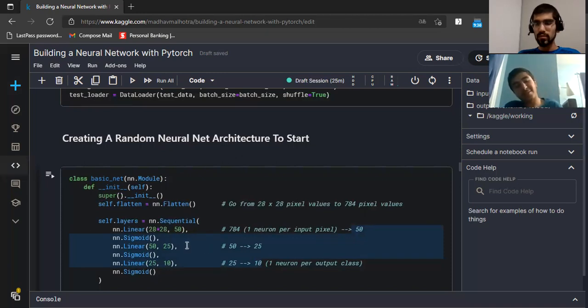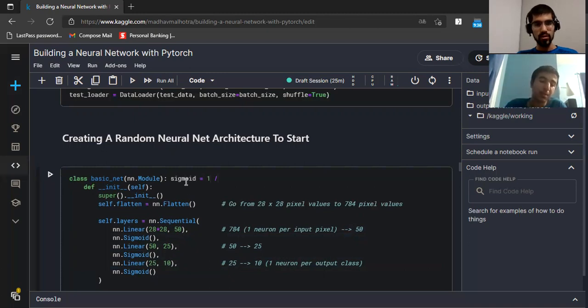Just out of curiosity, what parameters would you put in the sigmoid bracket? The sigmoid doesn't take any parameters, because the sigmoid is just a formula: sigmoid of x is equal to 1 over 1 plus e raised to the negative x. So it doesn't have any settings to adjust. Okay, yeah, that makes sense.